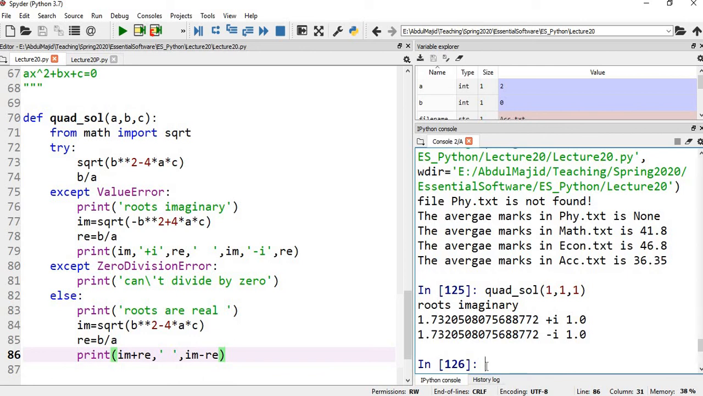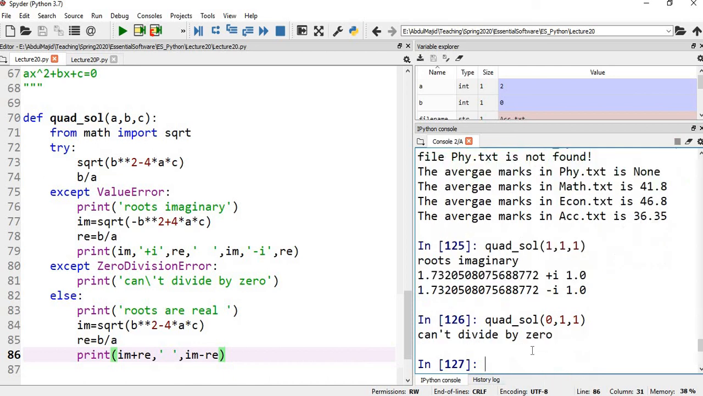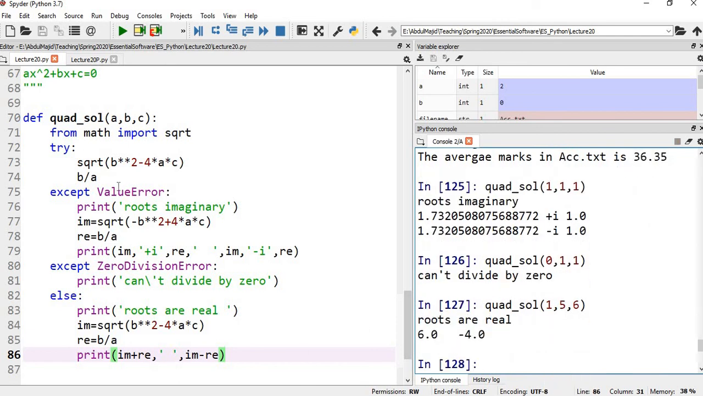Similarly, if you have 0 here, let's say the first entry is 0. In that case, this exception is going to be executed. So we are not calculating anything here, because when a is 0, this is no more a quadratic equation. So when you have this, you get this answer, can't divide by 0. Similarly, if you have let's say 1, 5 and 6, in this case you are going to get real roots. So no exception occurs, so you come here and this block gets executed, so you get this answer.